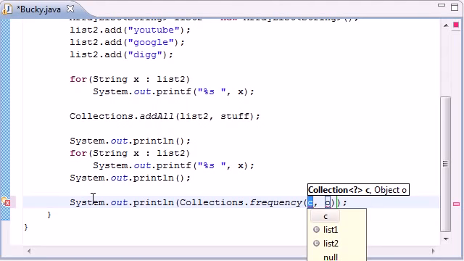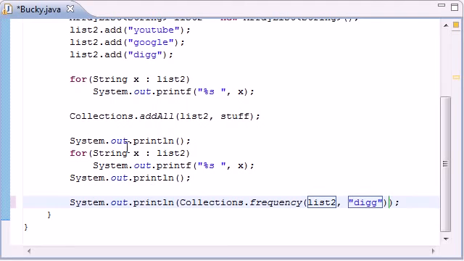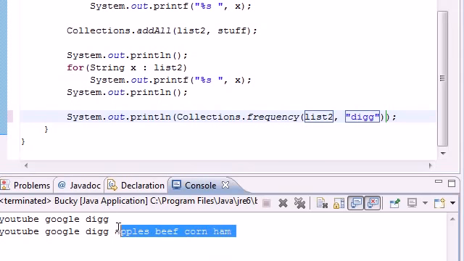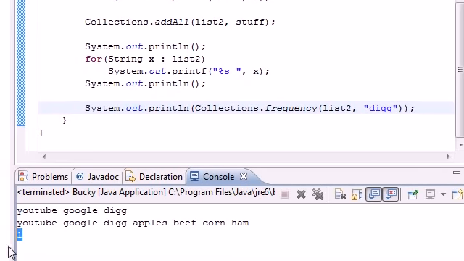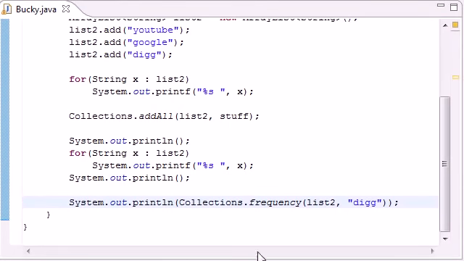The collection that we want to test if the element's in is list 2, and remember that's our big list. And the object we want to test is, go ahead and type in something that's in the list, dig. So it goes through list 2, which is right here, and checks if dig is in it, and it appears one time in it, so it should return a 1. So let's run this, and as you can see, it returned the number 1 right there. And if it appeared in this list 3 times, it would return a 3, obviously. But that's that, so now we can move on to the next method.